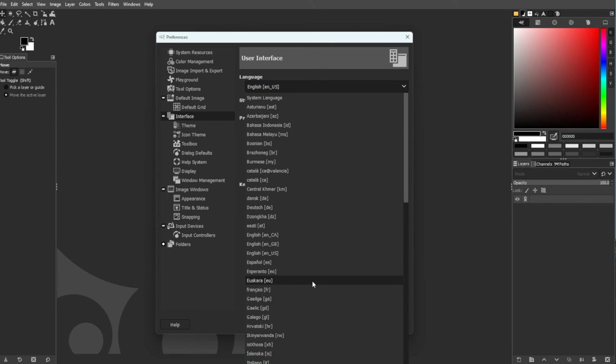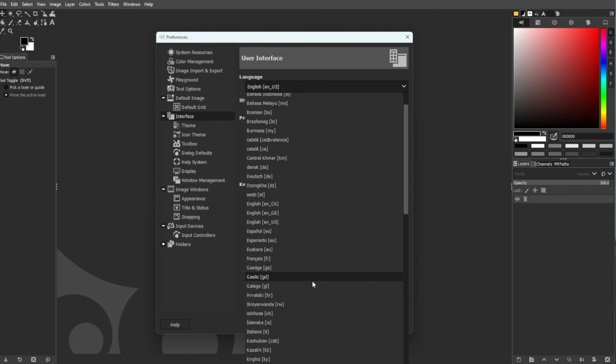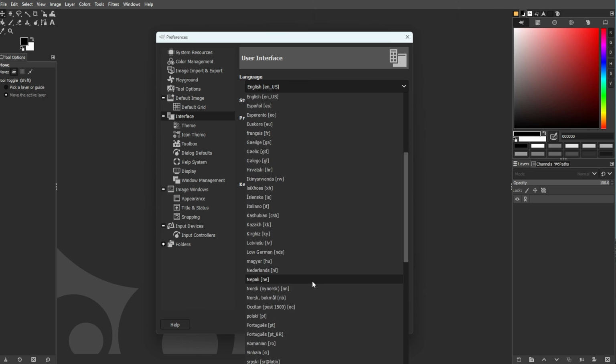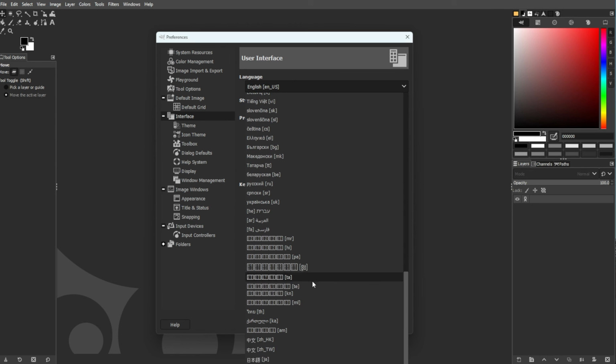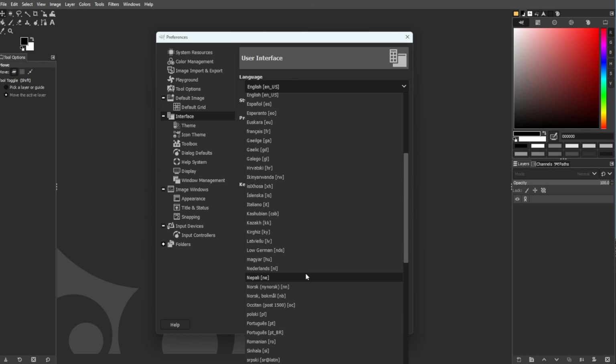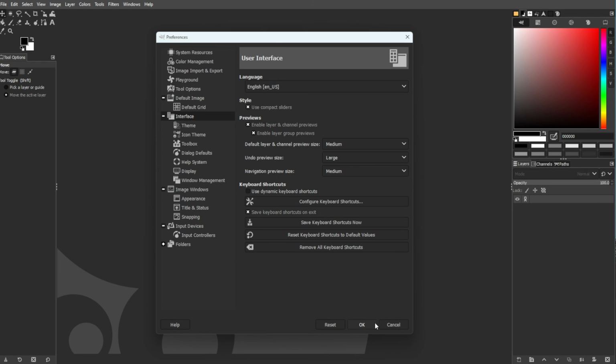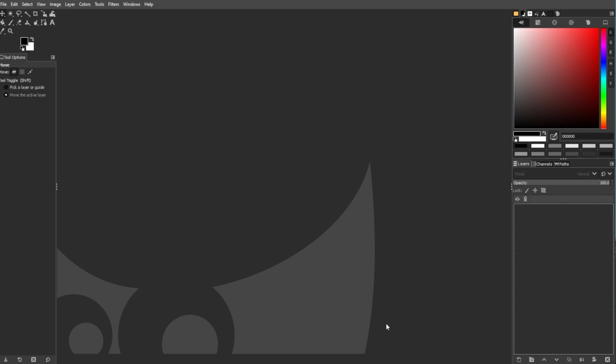GIMP also actively encourages contributions to translations. Volunteers can join the GNOME Translation Project to contribute to translations for specific languages. Changing the language in GIMP is a straightforward process, ensuring users can customize their experience to suit their preferences or address potential installation errors.